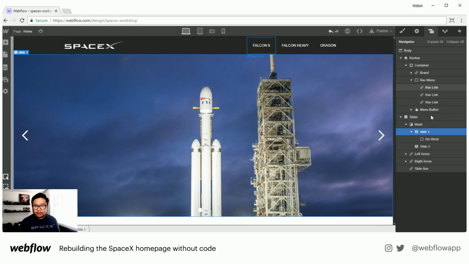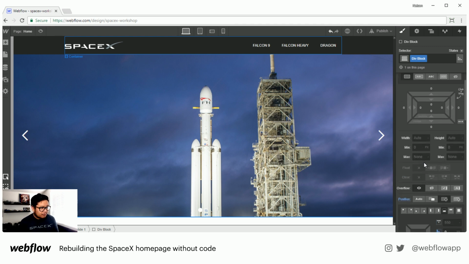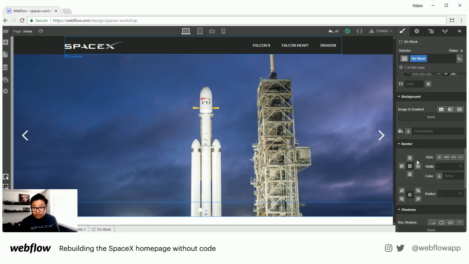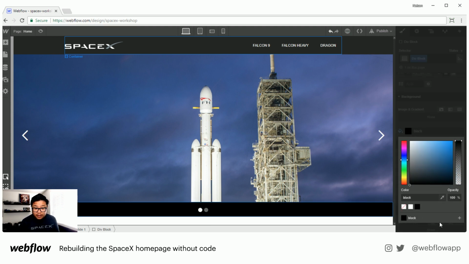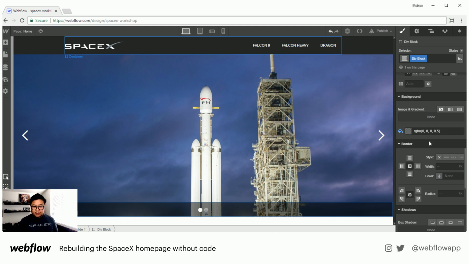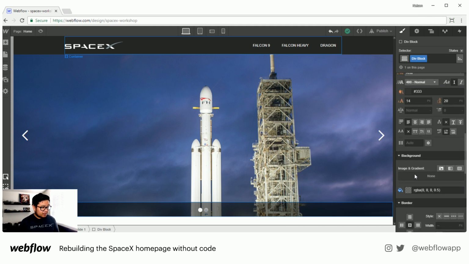Cool. Go back to this div block, and let's add some stuff in it. Let's make some padding. Probably like, let's say 25. Let's make it black, but I want to be able to see through, something like that. Let's say 50 on the opacity. Cool. All right.